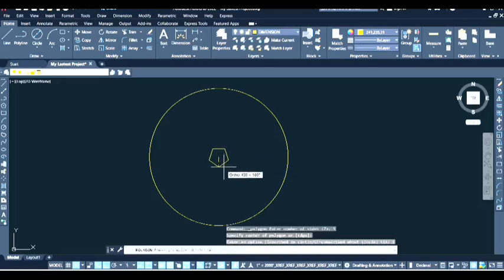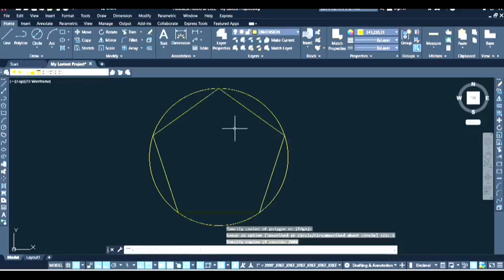The next instruction says specify the radius of circle. Remember that we used a diameter of 6,000. That means our radius is going to be 3,000. So input 3,000 as the radius, enter. And we have our 5-sided polygon inside the circle. This is what we call the inscribe. We have our pentagon inside this circle. This is inscribe. Now I'm going to demonstrate circumscribe.